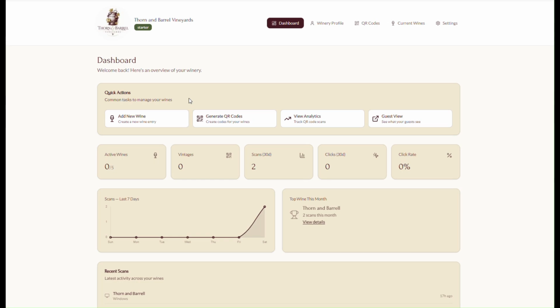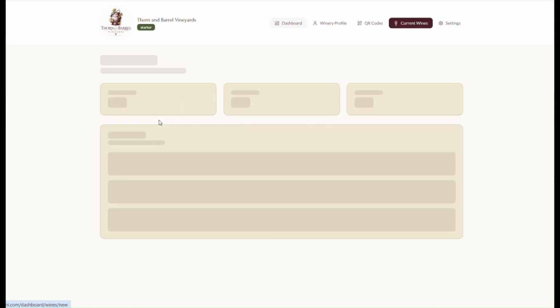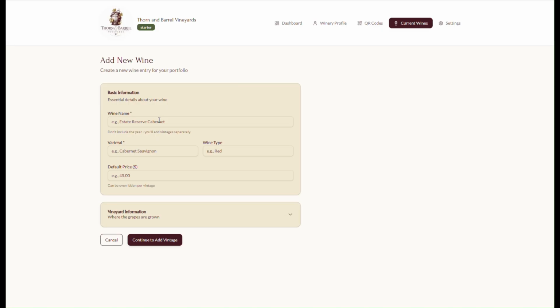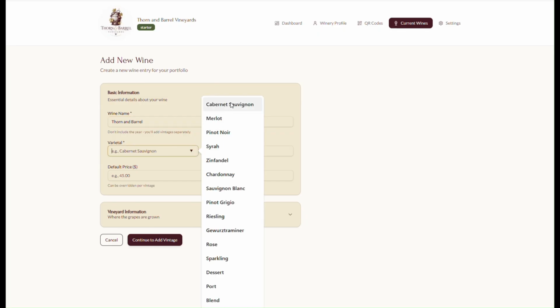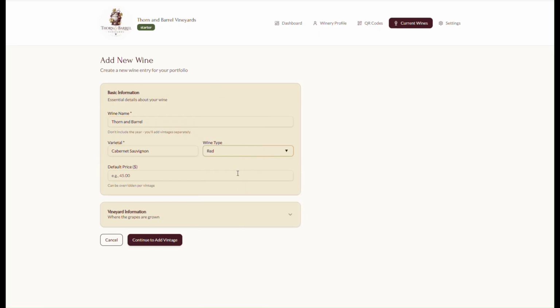Today, we are going to look at how we create our first wine. Begin by clicking the Add New Wine button from your dashboard. From here, begin filling in the different fields. Note that only the fields with an asterisk are actually required.